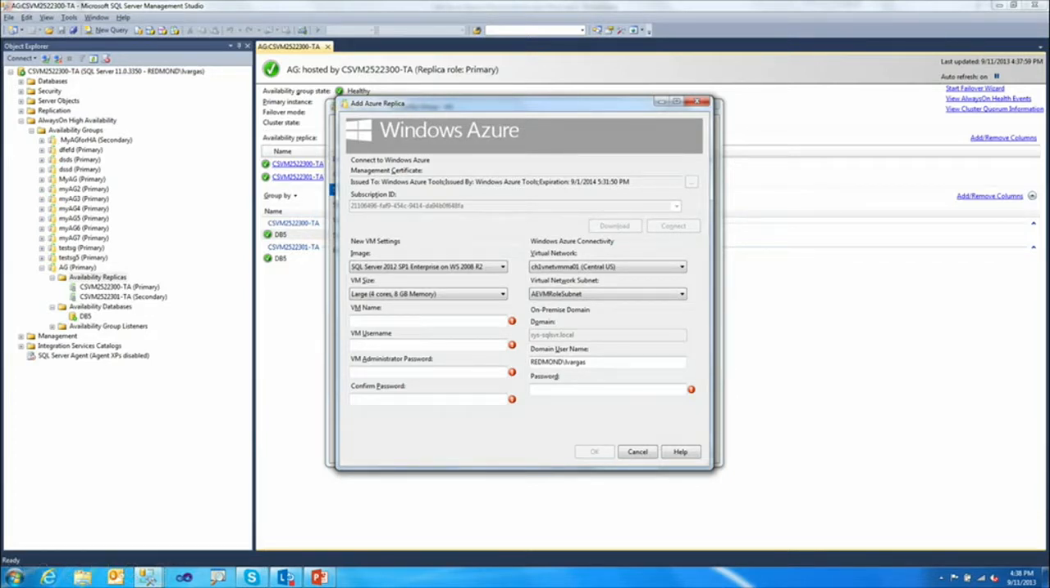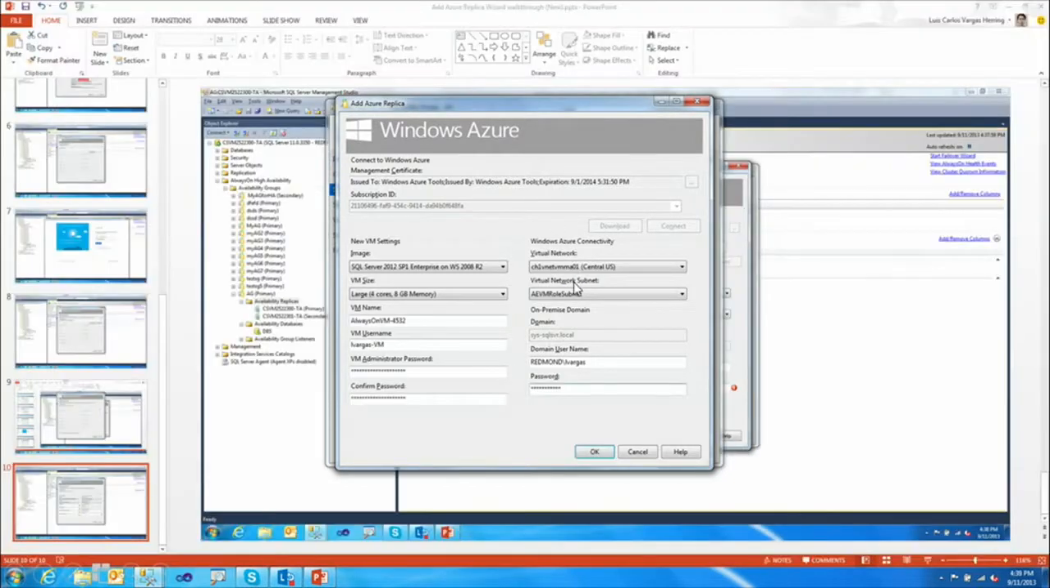I can select different sizes of virtual machines. So again, I can go from a small one to the very large one with 8 cores and 56 gigabytes of RAM. I can give a name, for example, to my virtual machine. I can specify again my username. The same things that we did before in the portal, now I can do through SQL Server itself. Right? So this shows the integration between both the SQL Server product and the Windows Azure cloud provider.